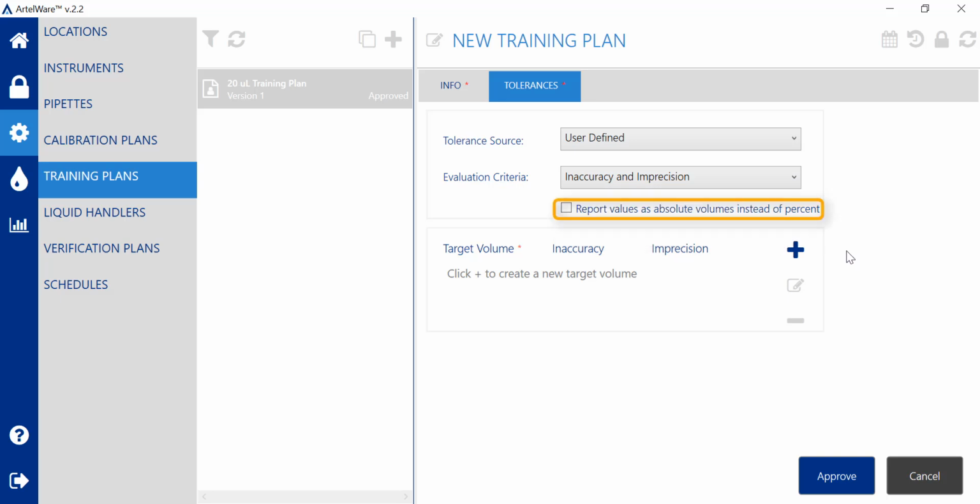You can also choose from a statistical standpoint to have your statistics reported out as absolute volumes instead of percent. I am going to go ahead and leave that box unchecked because I want my statistics to be based on all of the replicates as a whole.